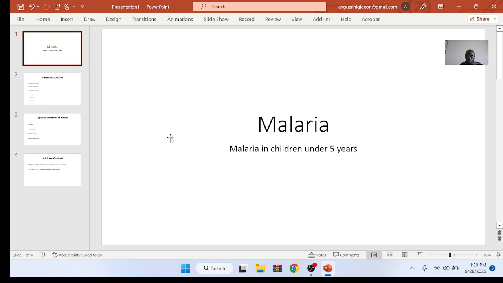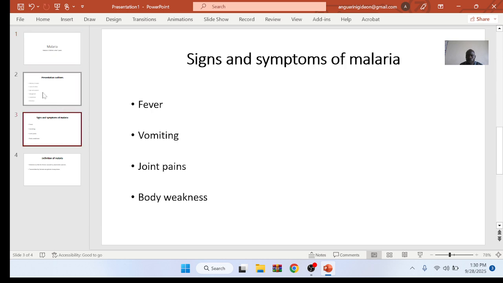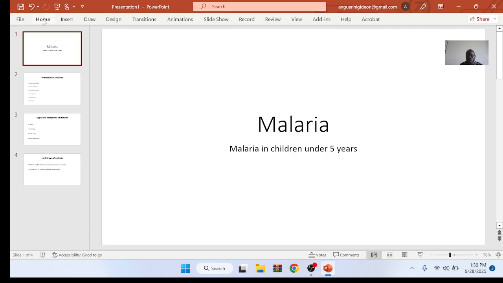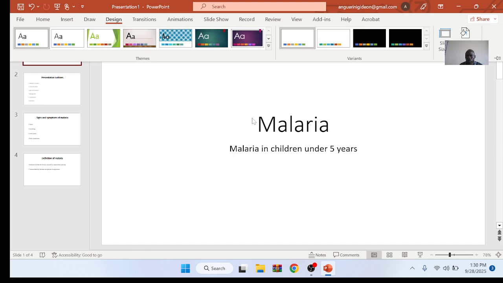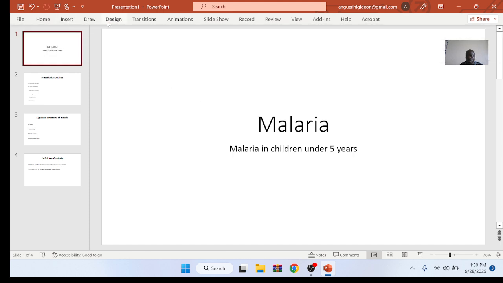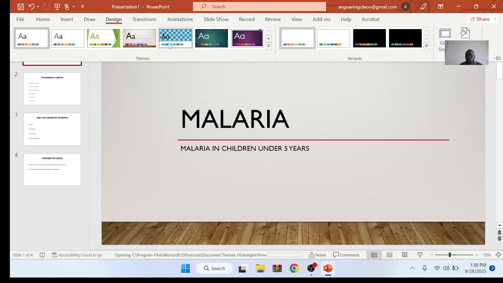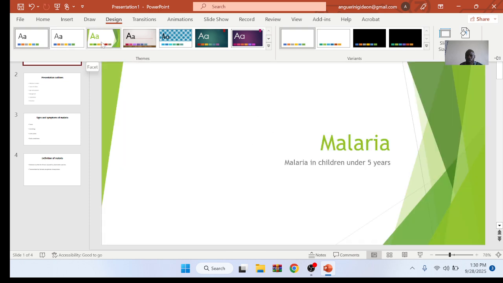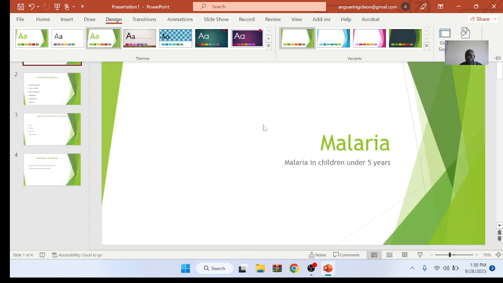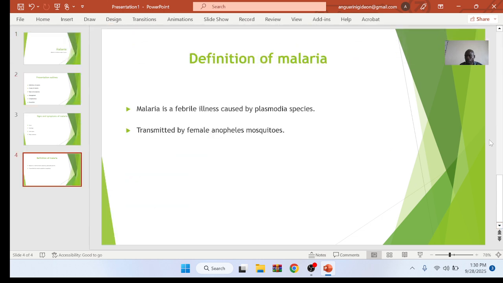So what next? You can now make the design. You can design your slide. Here you can see there are a lot of designs which you can choose from. Here I want my slide to appear in this way, so I can click on that. You see all my slides so far prepared have changed to the design which we have clicked on. So all the slides appear like that.